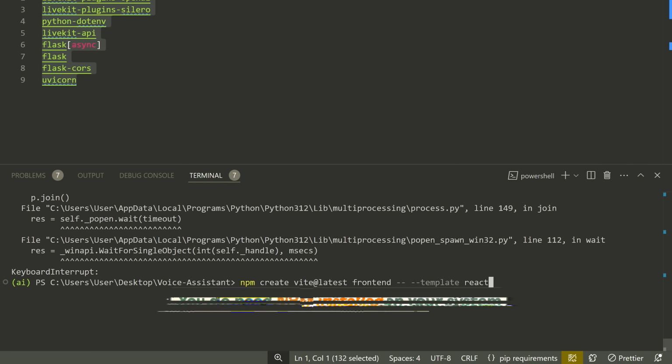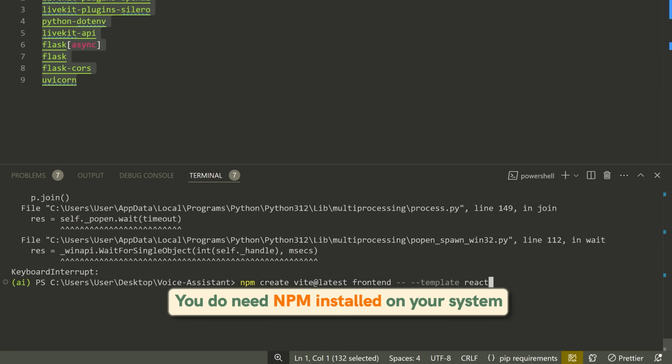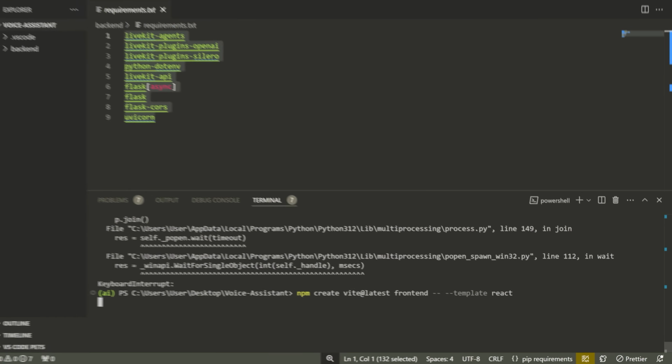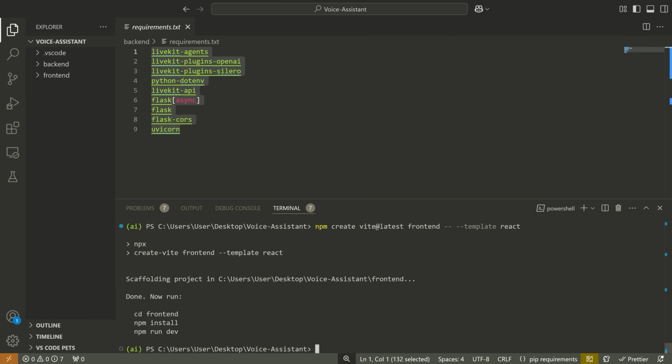Now, in order for this to work, you do need npm installed on your system. You don't need to be a pro in React here, but obviously I'm not going to walk through all of the React code. This is more just to show you how to get the voice assistant connected, the tokens, all of that kind of stuff. By the way, you can do this with pretty much any front end that you want.